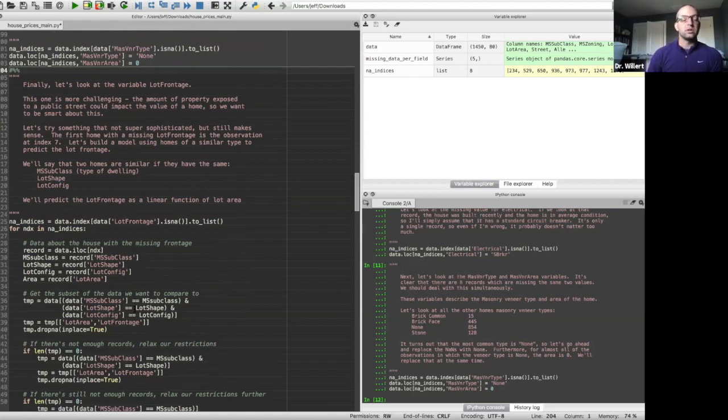The final feature that has a lot of missing values is the variable lot frontage. As a reminder, this is the number of feet of the property that are exposed to a public street, and that could impact the value of a home. So we want to try to be smart about this, right? You might not want a home if it's buried behind other homes and doesn't actually have much access to a street. So we'll do something that's not super sophisticated, but still makes sense.